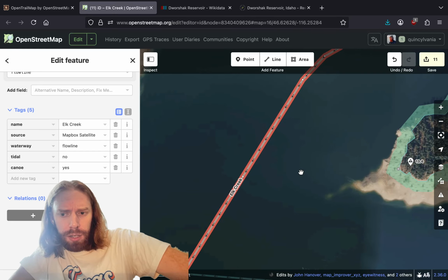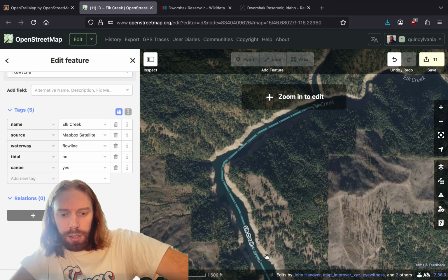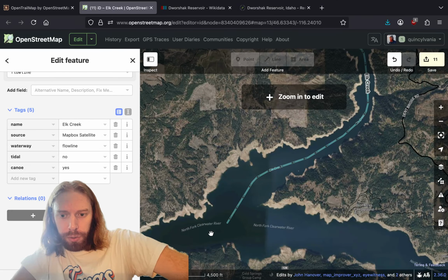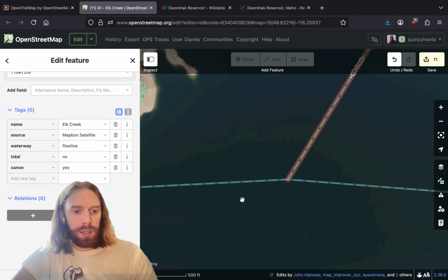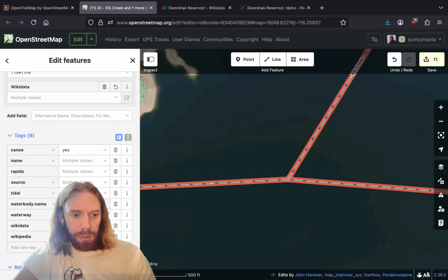But it is important to be tagging which segments are free flowing rivers and which segments are impounded. I'll skip any other tags. Yeah, and I'll add the water body name to this. There's no rapids. Yeah, looks good.